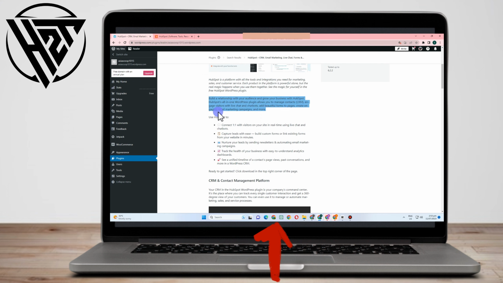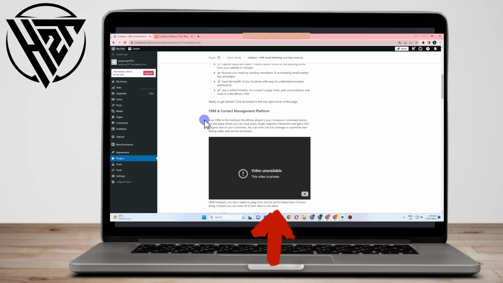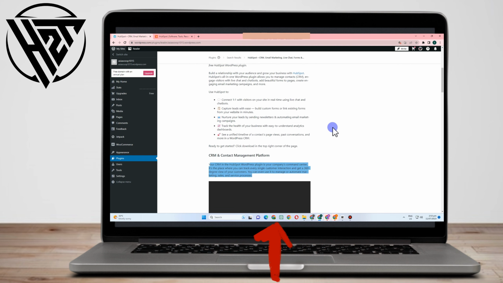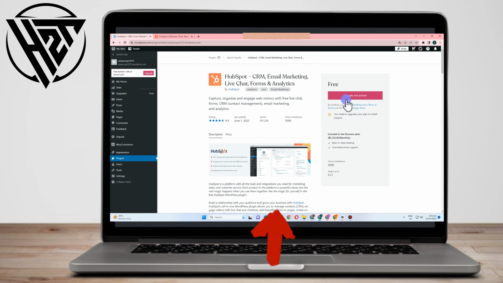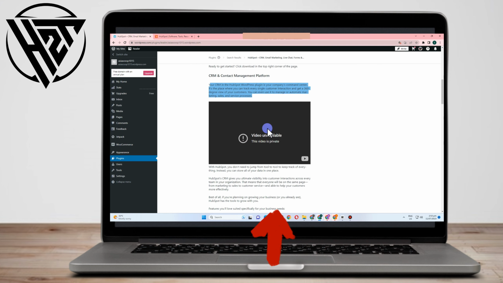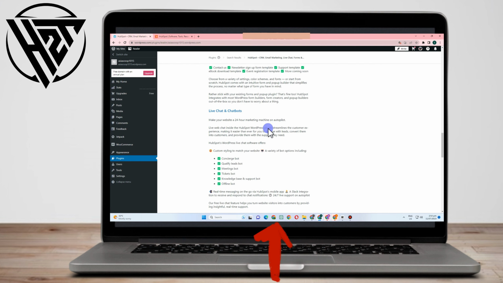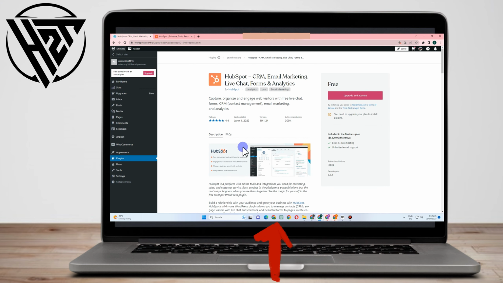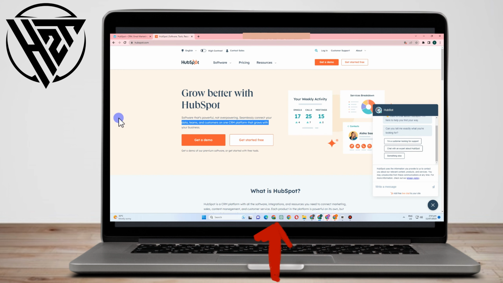So there are tons of advantages if I'm going to integrate my HubSpot with my website, which is in WordPress. If you want to gain more information about HubSpot before upgrading your plan or before installing this, then you can simply scroll down and read the description here, the advantages of using HubSpot with your website, and how it is very useful for marketing strategy. So you can see it here, you can read it here.